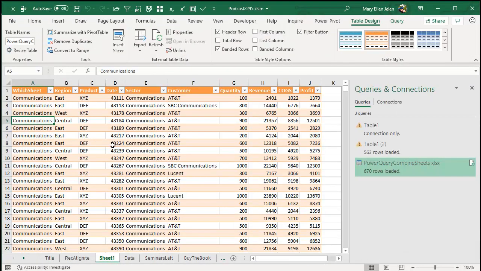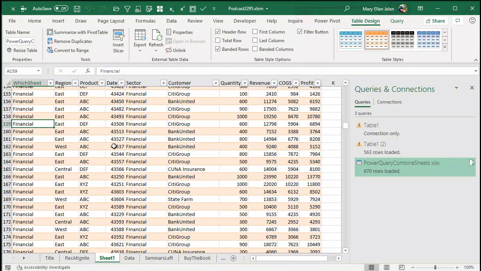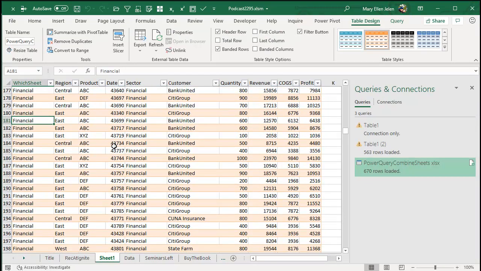And bam, there it is. A superset of all of the data on all of the sheets. Just an awesome, awesome trick. Thanks to Matt for that.